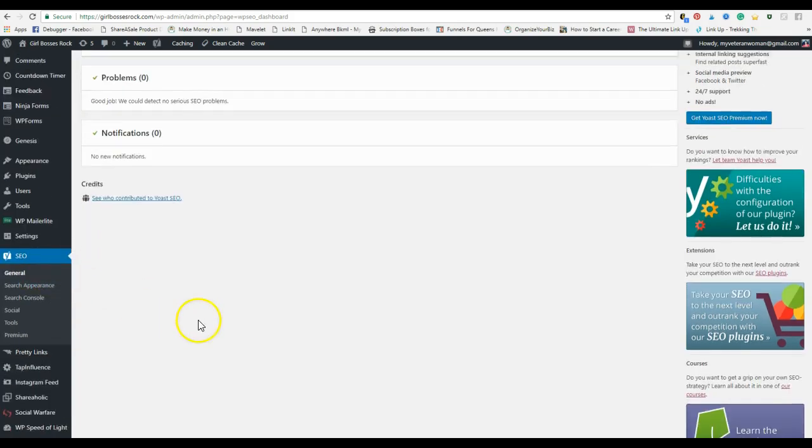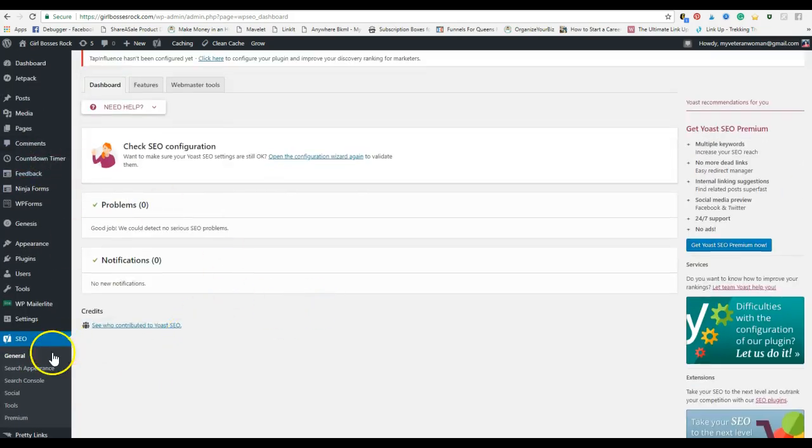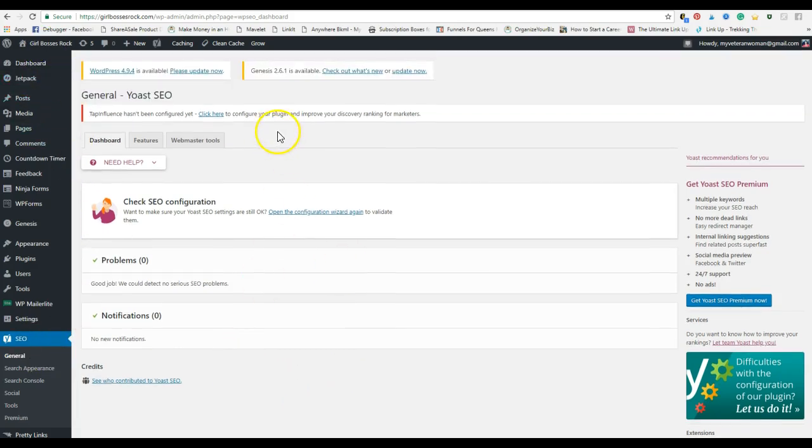I'm going to show you just a few things on here. Also, just so you know, anytime you have an issue with your SEO, you will get a notification, and there'll be a little red mark here, or it'll show up on your dashboard when you first log in.